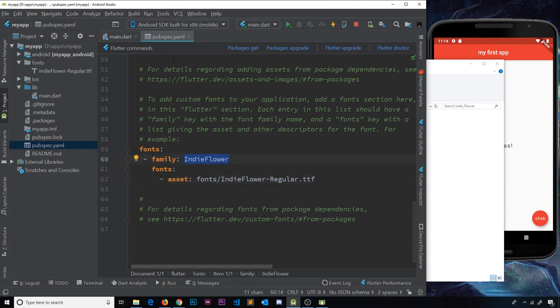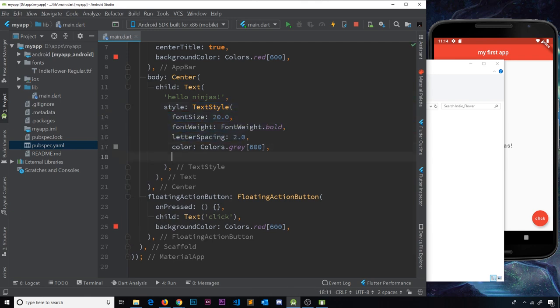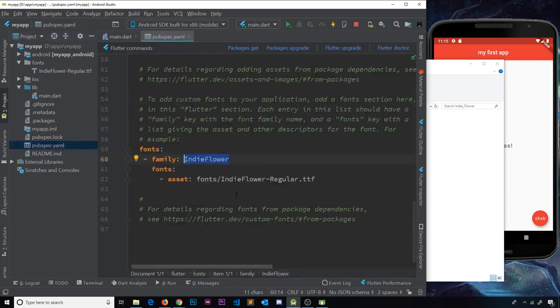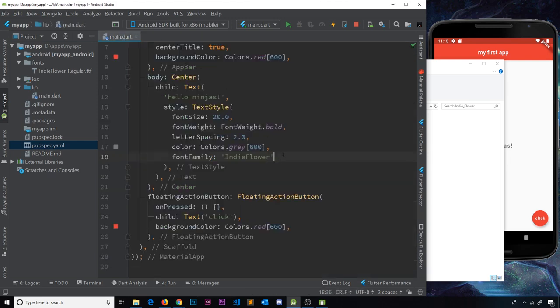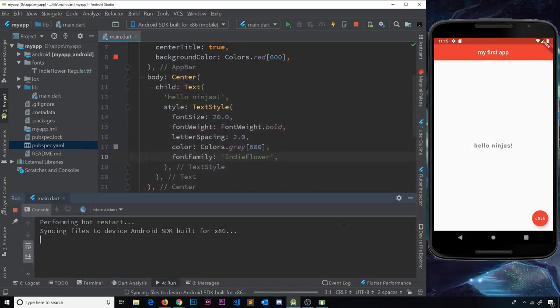Now we can use this font by referring to this font name right here. So inside the text style widget, I'm now going to add on another property, and that property is going to be font family. Now I'm going to say Indie Flower, which is what I called the font inside pubspec right here. If I called it something different, I'd refer to that. And then this should work. So if I save it now, I'm going to close off that folder, and then I'm going to go to hot restart, and hopefully we'll see the new font over here.